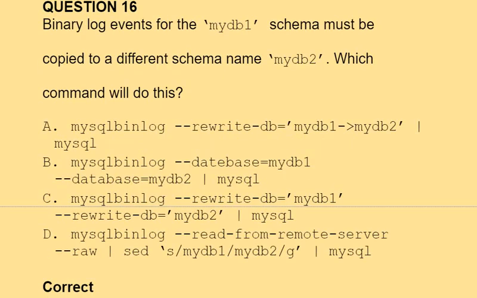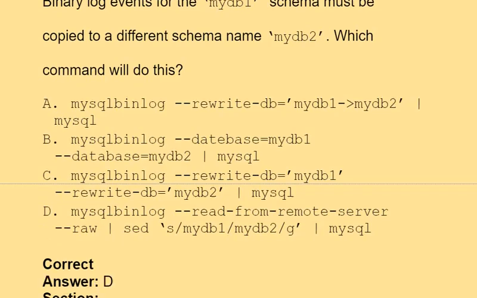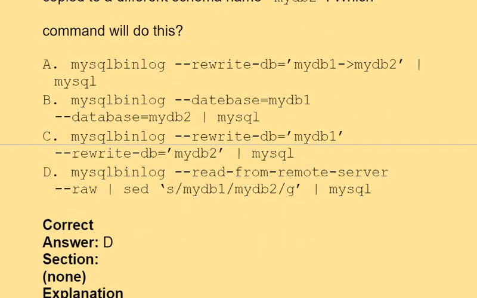Question is: binary log events for the MyDB1 schema must be copied to a different schema named MyDB2. Which command will do this? Please see the options. Correct answer is option D.